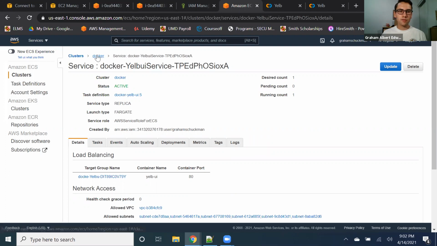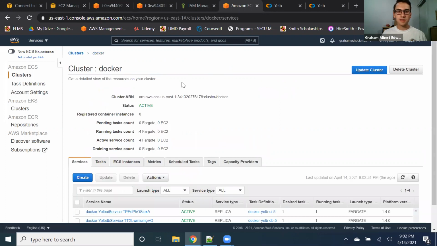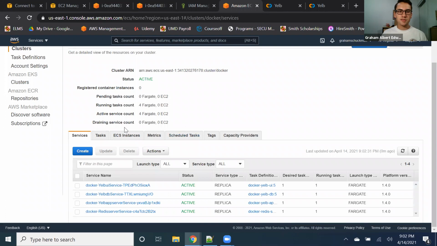So your fourth and final screenshot for completing the lab is this. I want to see that you are in this Docker cluster and you should have 4 running services: your UI, your database, the app server, and the Redis server. Again, make sure that your account name is fully visible in the right-hand corner. Take a screenshot here.